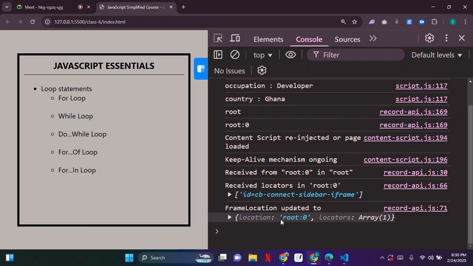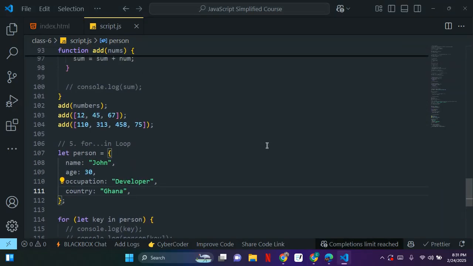See that? You can even use the for in loop to loop over an array, but it's not recommended at all. So now let me show you how you can use the for of loop to loop over an array. Sorry, an object. How you can use the for of loop to loop over an object.